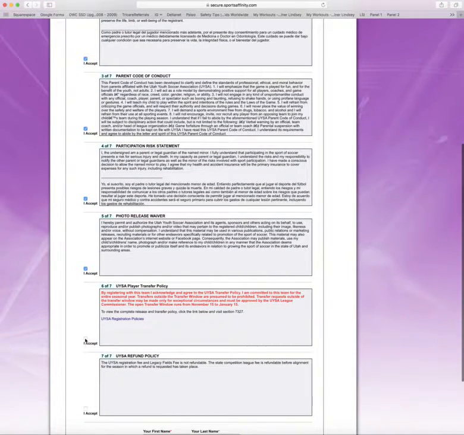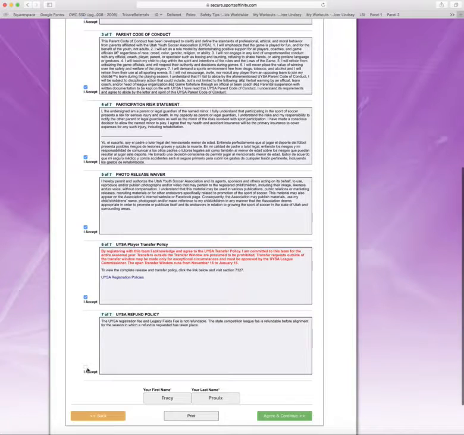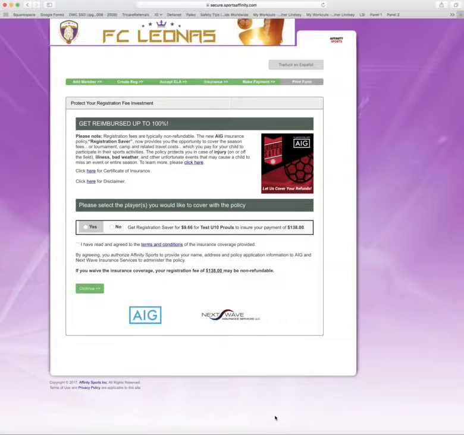This is making you aware that once you finish this registration process, you're committed to this team for the year. There is a transfer window with some exceptions that runs from November 15th to January 15th. And once you complete this registration process, there are no refunds. Click Agree and Continue.